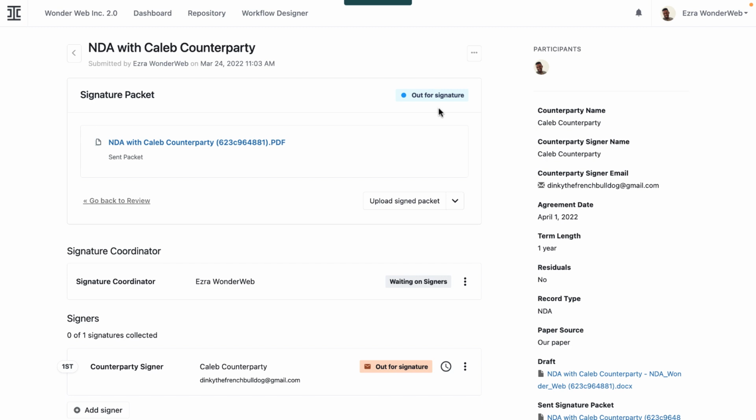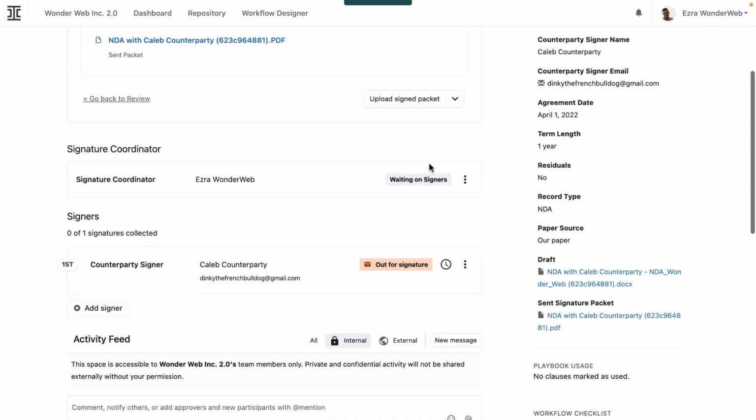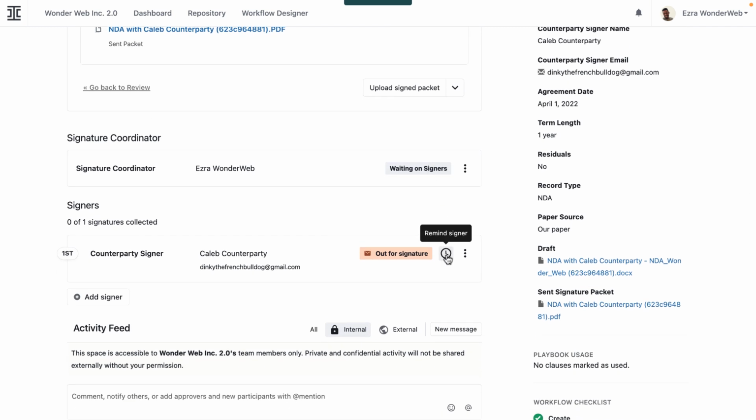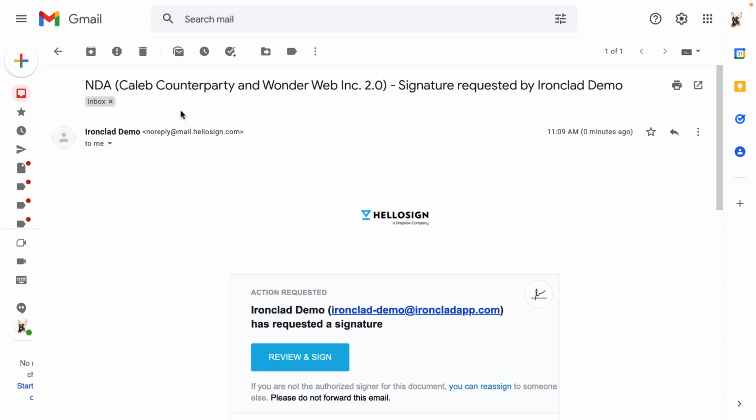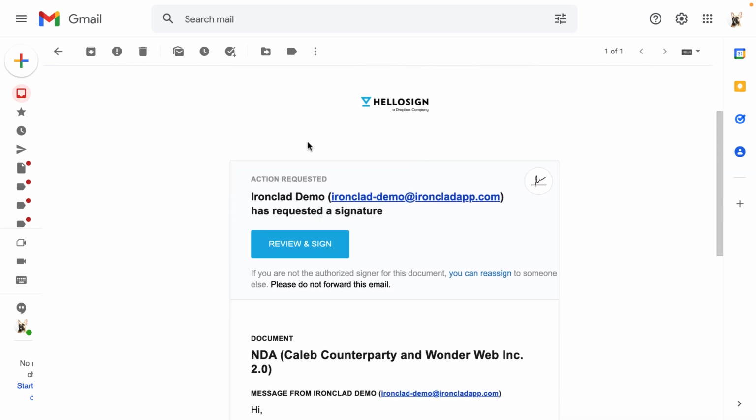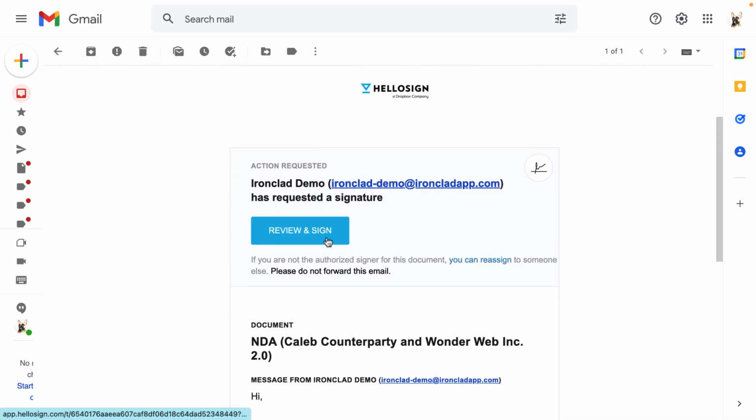Now that this contract is out for signature, you as the signature coordinator will be able to always come in and upload the signed packet if that's ever needed. Additionally, you'll also be able to come in and remind signers by clicking this clock icon. Now that our request for signature has gone out to our counterparty, let's take a look at what the counterparty's experience is going to be signing this agreement. By clicking into this email, we'll see the option to actually review and sign this document.